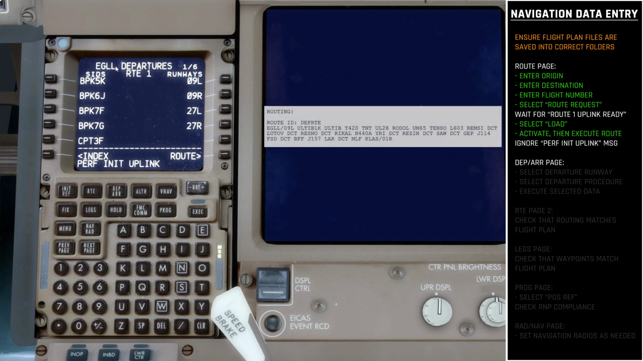Now if we refer back to our flight plan, we can see that we're due to be taking off on runway 09 left. So what I'm going to do is come over to the right hand side first of all and select the runway that I'm due to depart from. That'll be 09 left, click on that. The reason I do the runway first is because it then filters the SID, or the departure procedure, that we're going to be using.